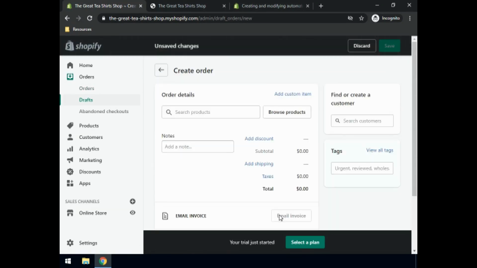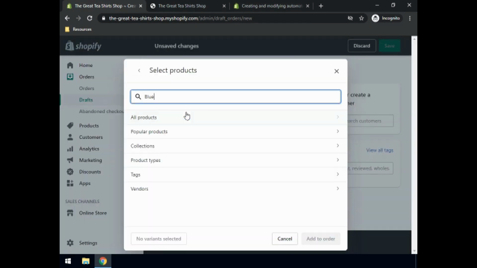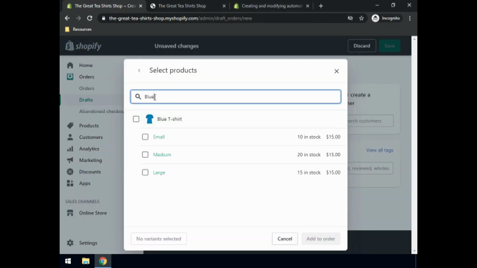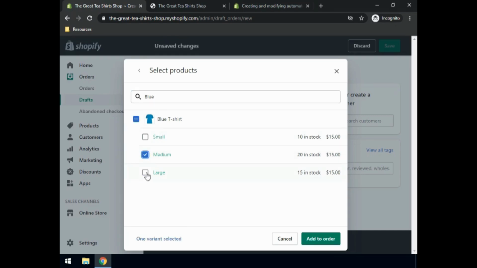This can be useful, for example, if you receive an order on the phone. So you can go ahead and create a manual order, and this will generate the invoice for you as well. So let's say, for example, that you receive an order for 2 blue t-shirts. You can search for your product, have medium and large, and add to the order.